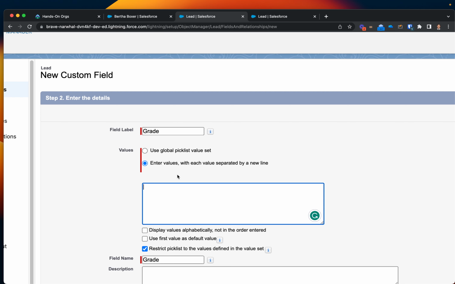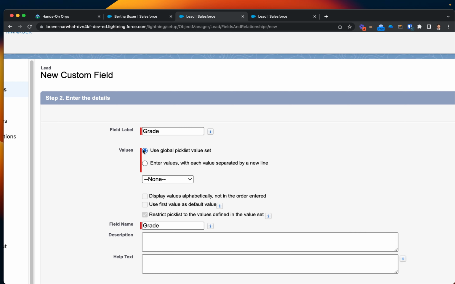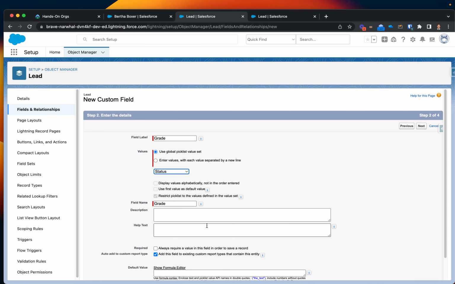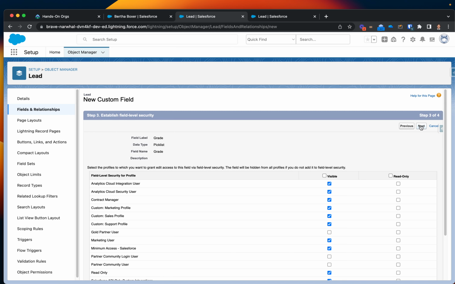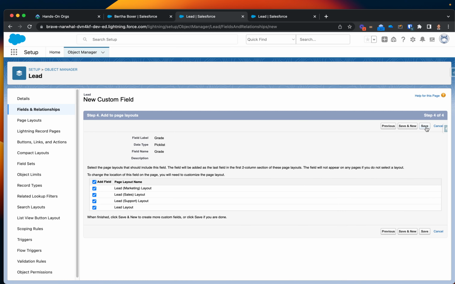But as I was just telling you, we're going to save ourselves some time. Think about it if you have a lot of picklists that are using the same type of values, right? So that's how we utilize a global picklist. That's the checkbox, and now in the drop-down you can see the status value set that we created as a global picklist. Nice. So this was automatically selected. Let's click next, leave everything on default, save.